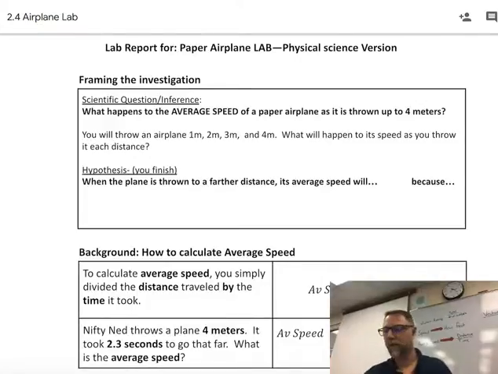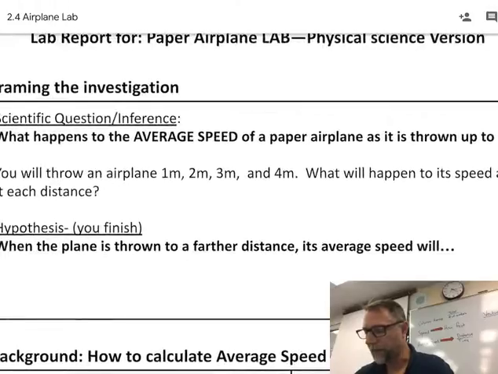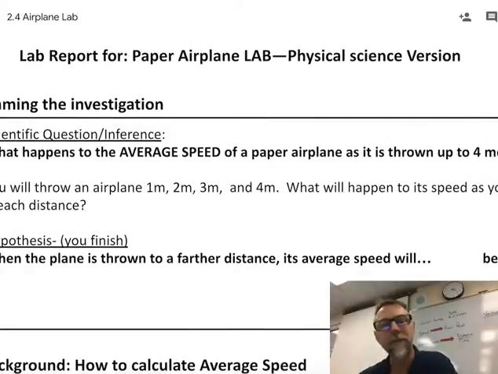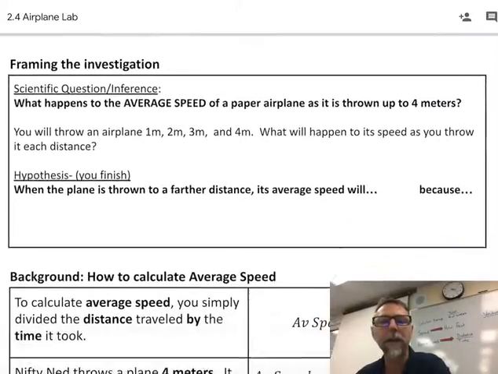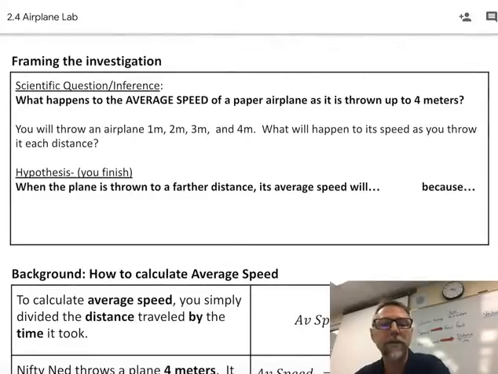First off, a big overview of the lab. It simply says what will happen to the average speed as you throw a paper airplane up to 4 meters. So you're going to throw a paper airplane 1, then 2, then 3, then 4 meters, and you're going to time it. Of course, you've got the distance. And you're going to then graph the average speed versus the distance.